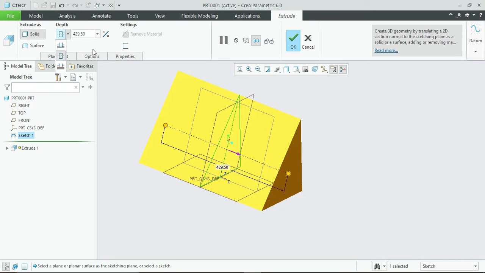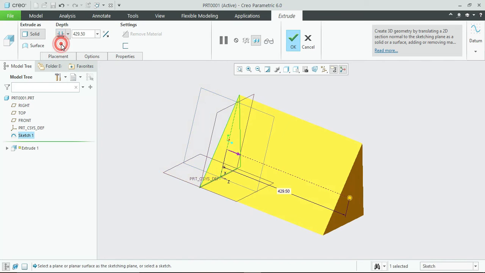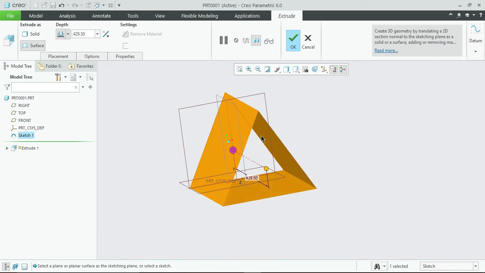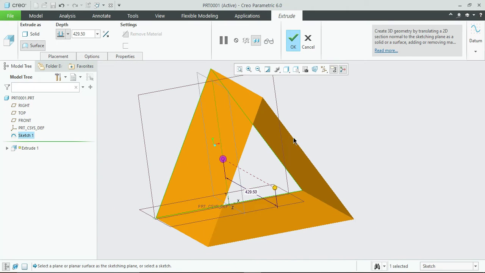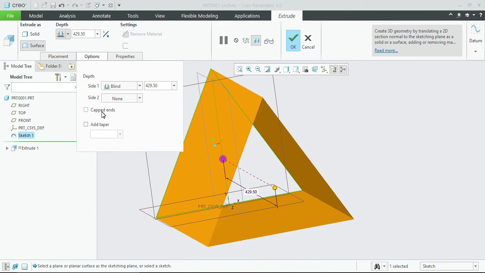Okay, so this is a surface. In the surface you can see there is no thickness. In thickness there is another option, capped ends. It means that the ends are going to be capped, right?